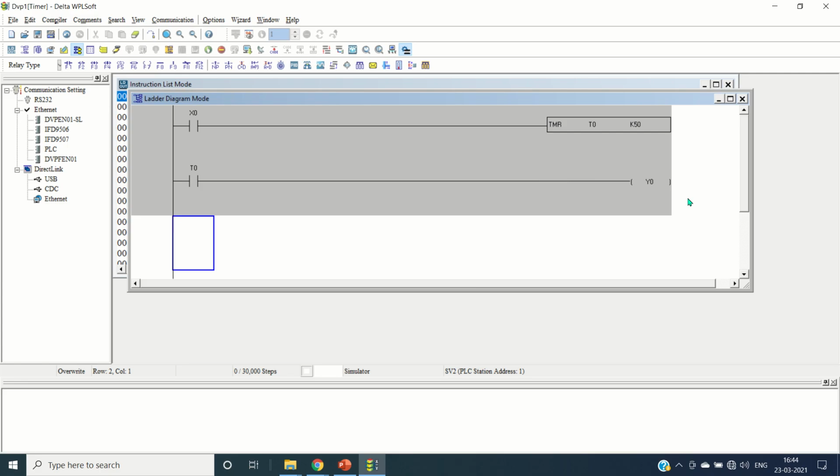The program is meant to work in a manner that whenever I put this rung condition true, that means I set this switch on, then the timer will start counting. It will count up to 5 seconds, because 50 into 100 millisecond is equal to 5000 millisecond. Once this 5-second time is over, this contact will change its state, because right now it is an open contact, it will be closed, and your output will be energized. This is the simple operation.